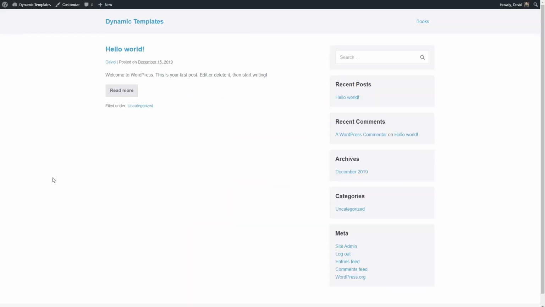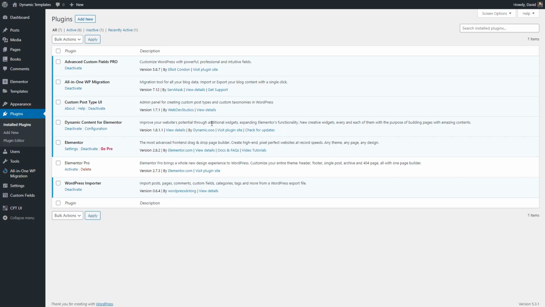I have a test website set up here using the Page Builder framework. I've installed several plugins. I have Custom Post Type UI and Advanced Custom Fields Pro installed. And I've used those to create a custom post type called Books.